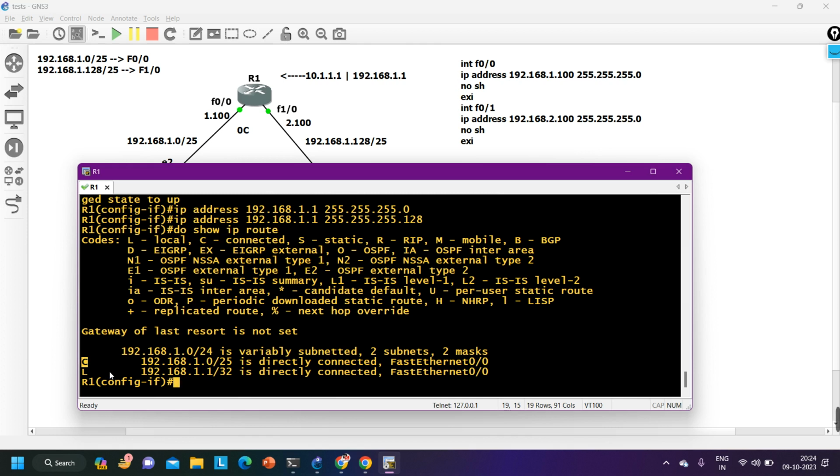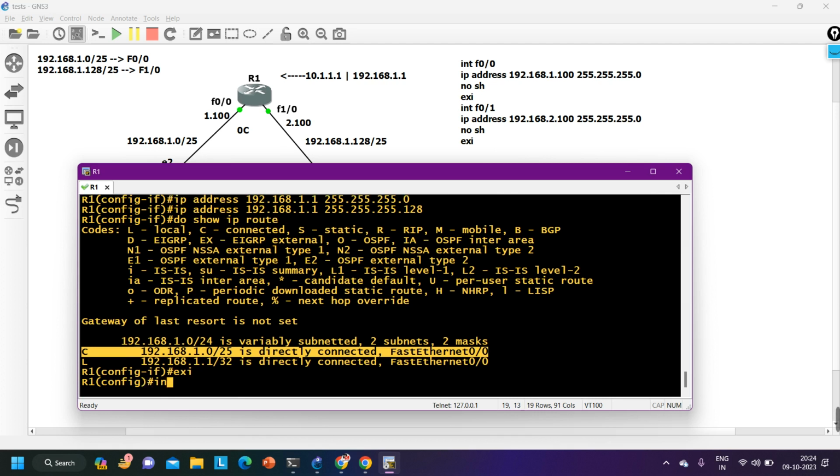Manually, we can also tell the router the network ID and exit interface. That is the static method. And with the help of a routing protocol, routers also learn networks in their routing table. But this network is directly connected on FastEthernet 0/0. So it says 192.168.1.0/25 is directly connected on FastEthernet 0/0. Whenever this router receives a packet whose destination belongs to this network, the router will exit that packet from FastEthernet 0/0.